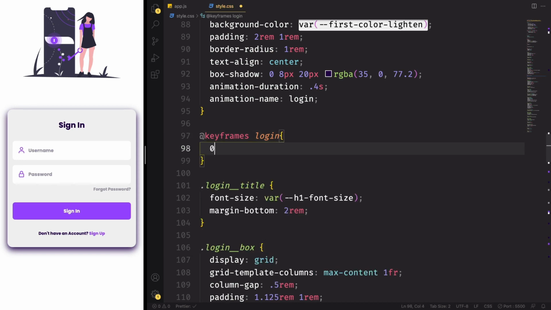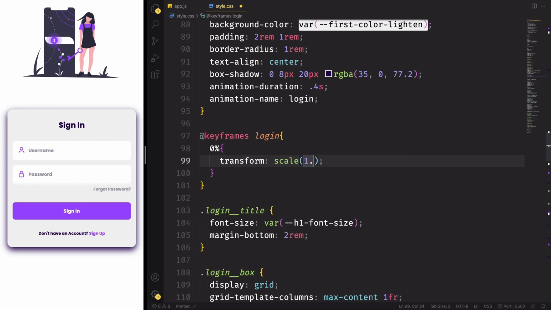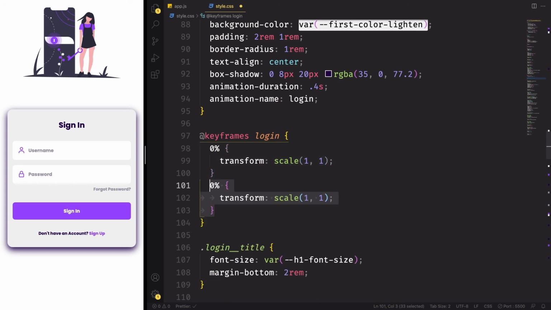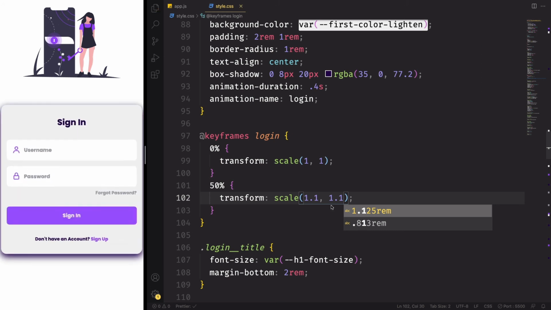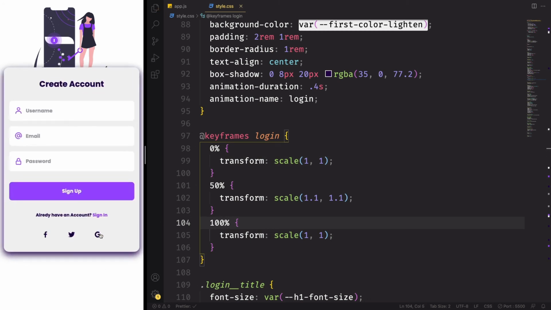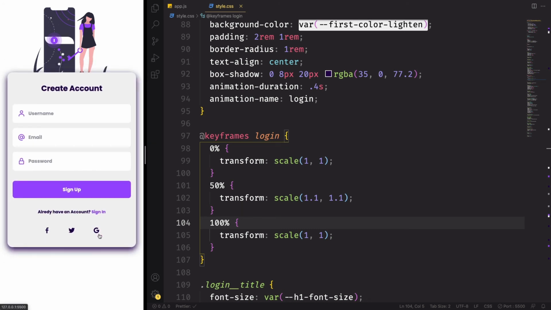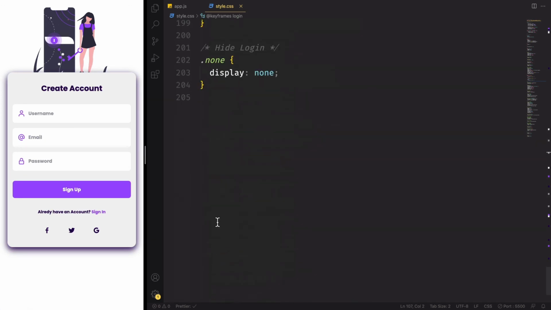At keyframes login, and at 0%, we want that to transform scale to be 1, 1, and 1, okay? Let me just copy this one, and let's see, at 50%, we want to increase that a little bit to 1.1, and at 100%, it's gonna go back to 1, okay? Let me show you. Yeah, we have a nice animation, okay? We are using at the same time JavaScript and CSS to make this beautiful animation, all right? And as you can see, it was an easy one.